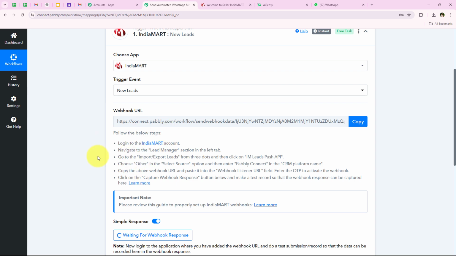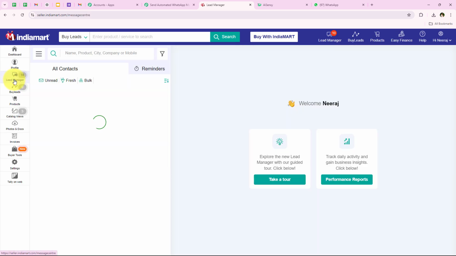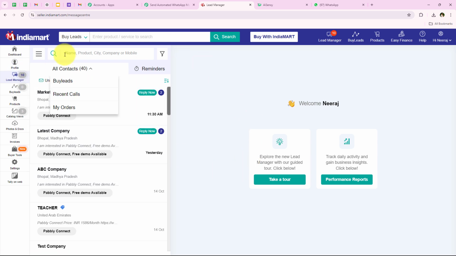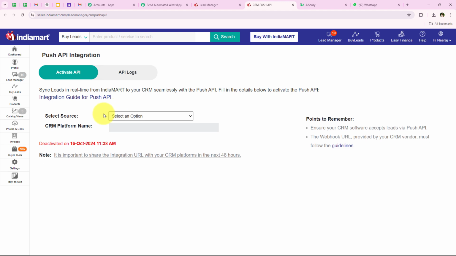First we are going to open our IndiaMART account, and as you can see, this is my IndiaMART account. From the left side bar you can see Lead Manager, so we have to go to this Lead Manager. As soon as we open it, over here you can see three dots which say menu. We have to go on this, then go to Import Export Leads, and then Push API.